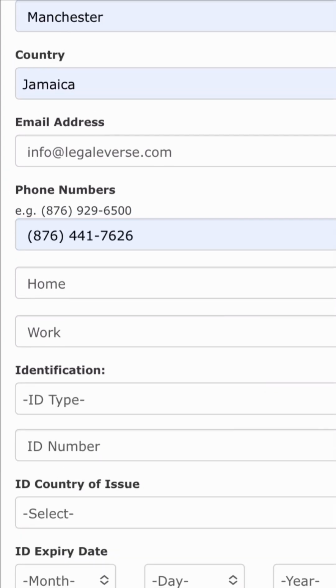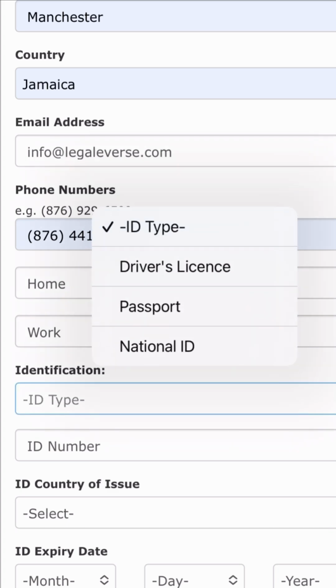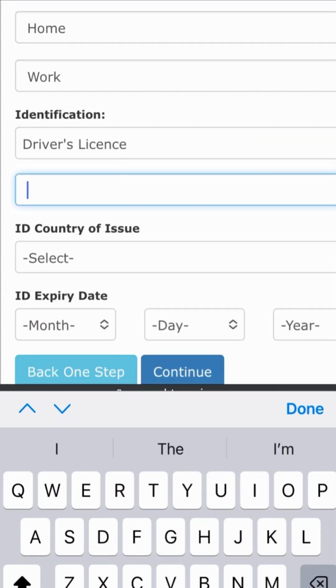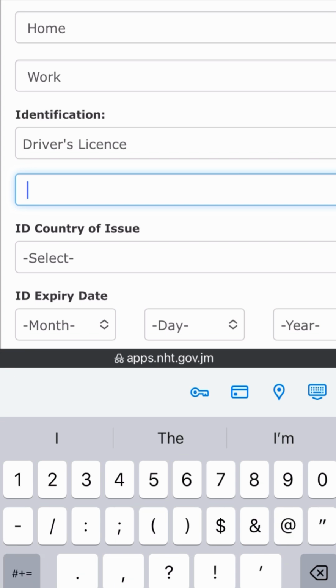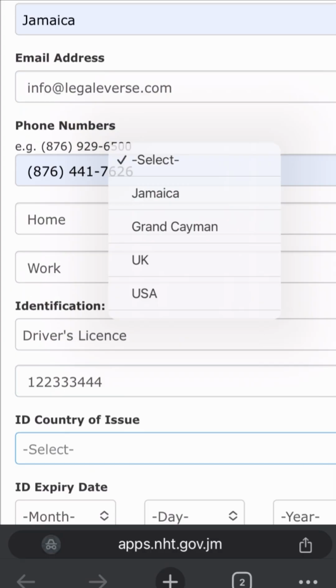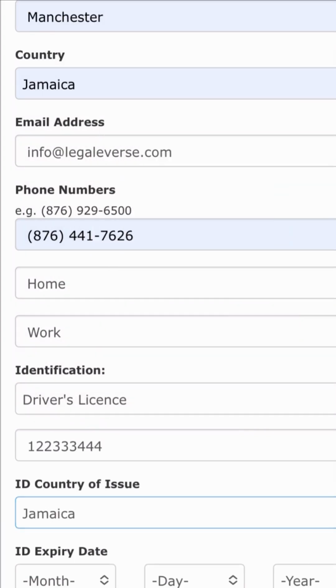As for your ID, if you're using an overseas driver's license, this too will need to be notarized. If you have a Jamaican driver's license and it's still valid, meaning it is not yet expired, you can use that as your identification.